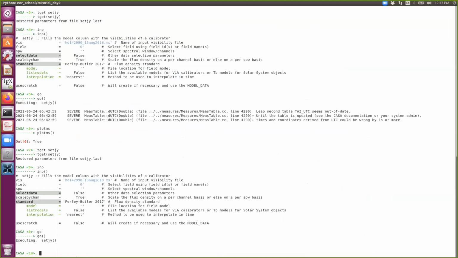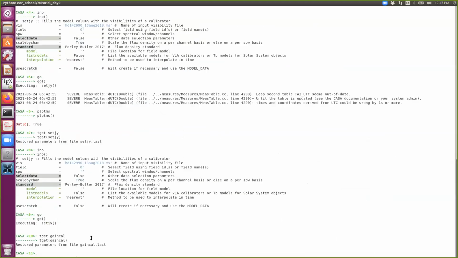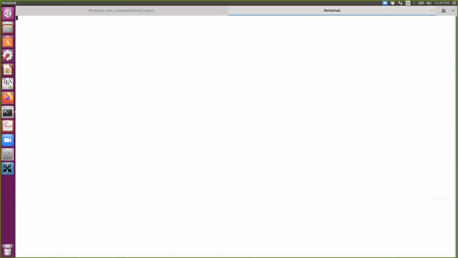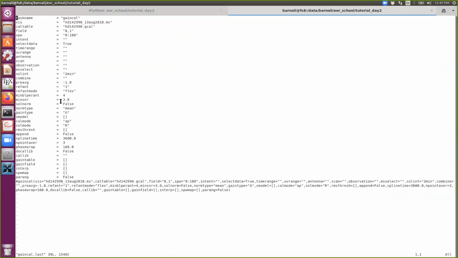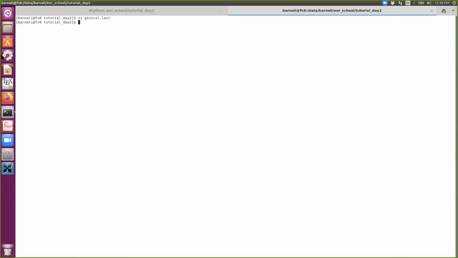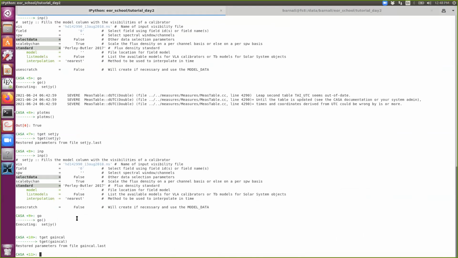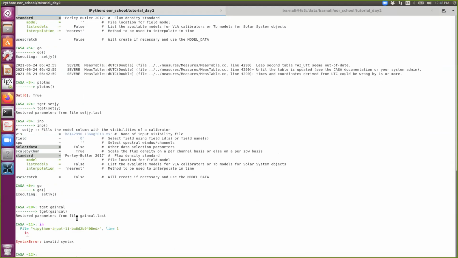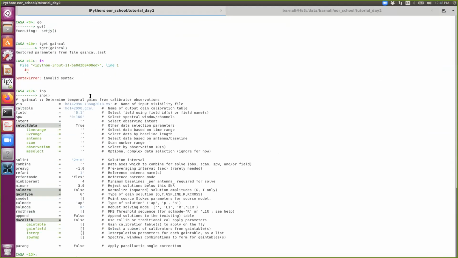And this tget gaincal, what does it do? It restores the parameters from gaincal.last. So if I have already run this task before, it saves all those previously used inputs in this gaincal.last file. I can even show you. If you open this gaincal.last file, it will show you all the parameters that you have used in your last round of gaincal. So tget gaincal will automatically include these inputs in your task.